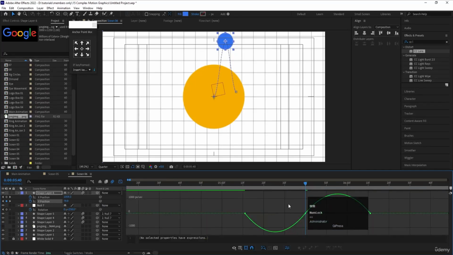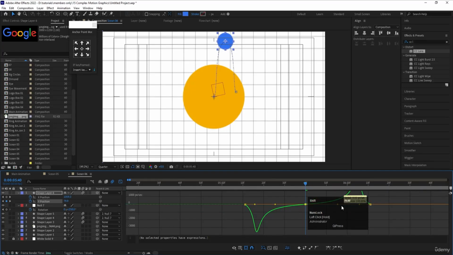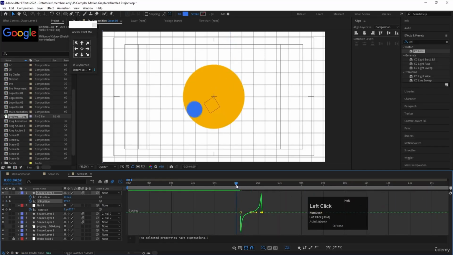Go to the graph editor. Select this graph by holding Shift, move this handle over here and move this handle over here. Move this handle over here. Select this and move this handle over here. Okay, like that.